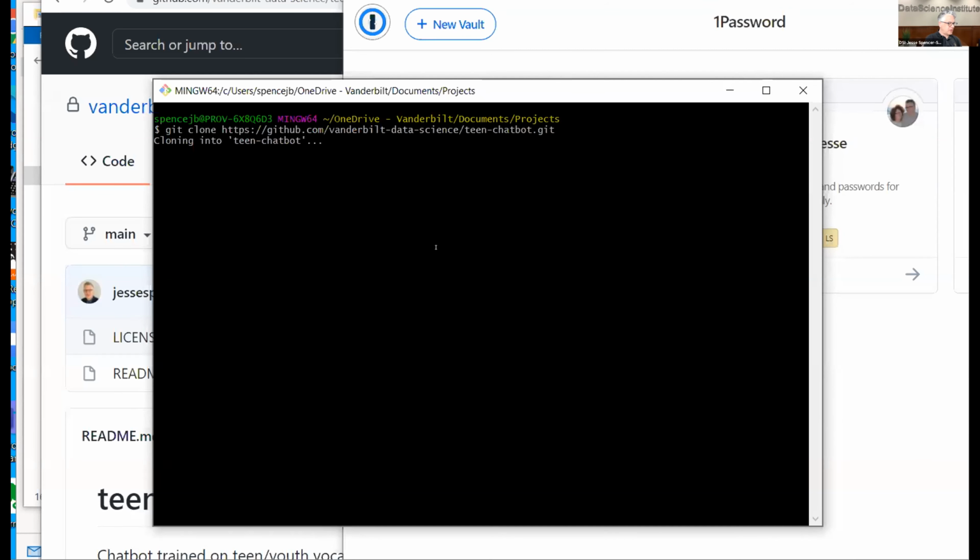What's going to be the next thing that's going to happen? So it's remote. So what is it going to do? Yes, it's going to download the repository into some directory. Absolutely. So what's happening is what we asked it to do was this.